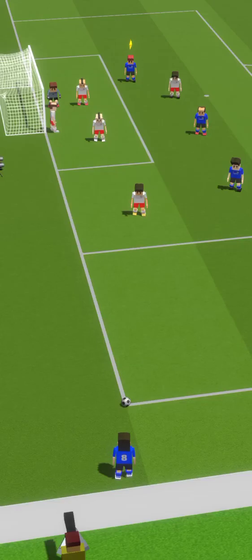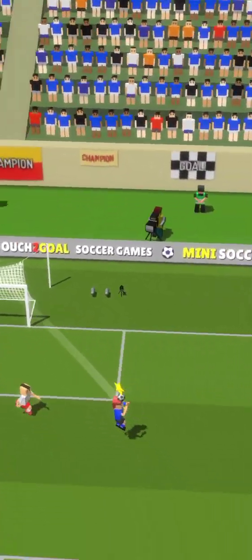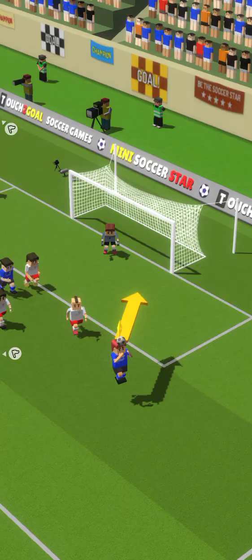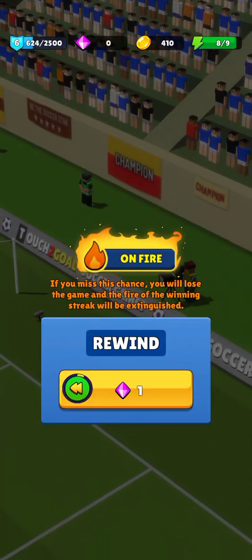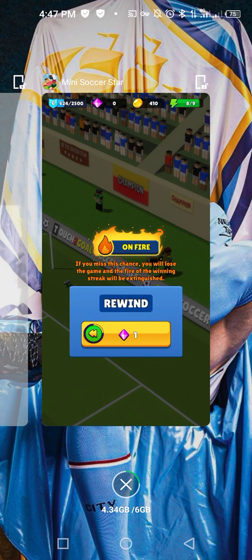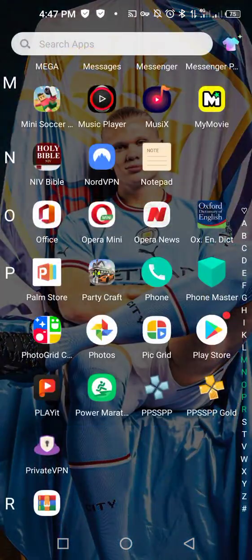But this game is way fun. The only little thing is it's a little frustrating. See? But if you lose, all you have to do is get out and come back. So it's gonna be super easy.